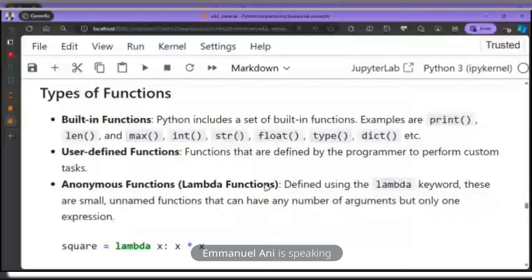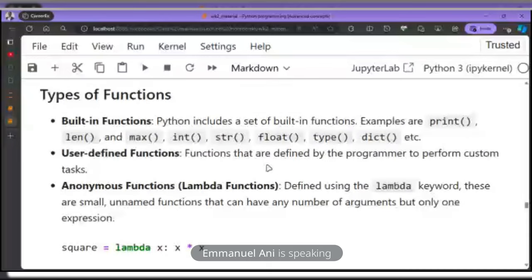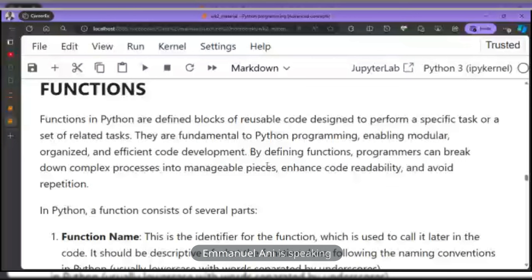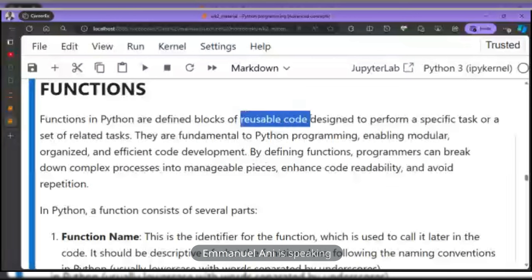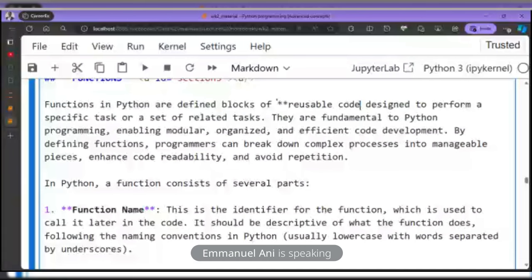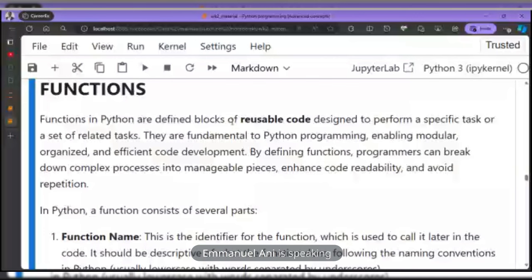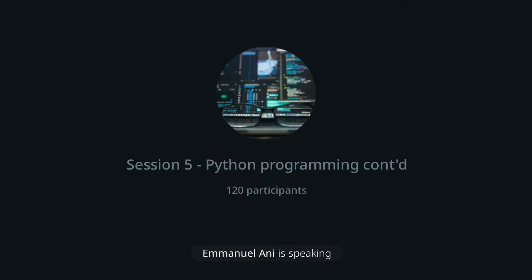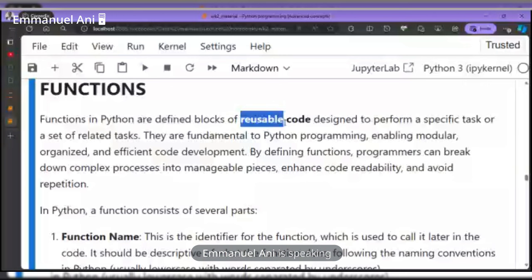All right, so now what is a function? Functions in Python are defined blocks of reusable code. This is the most important aspect, the key. They are reusable. Functions are reusable code designed to perform a specific task or a set of related tasks.